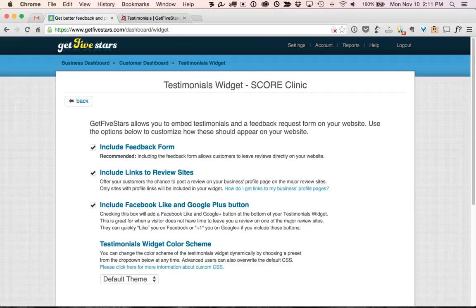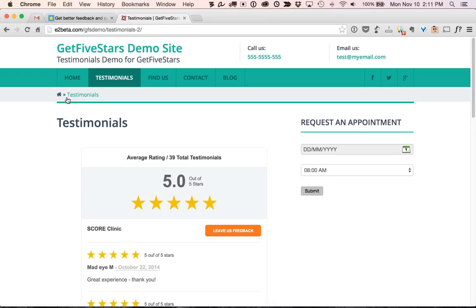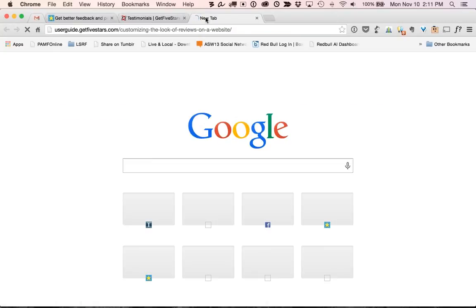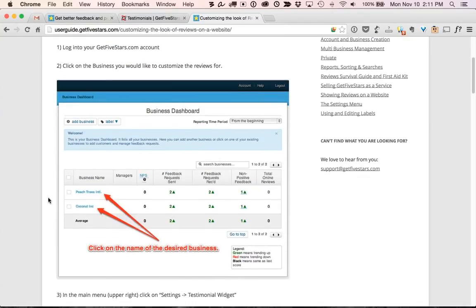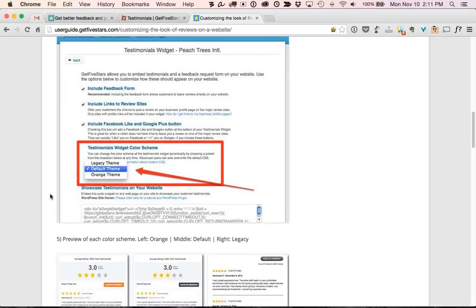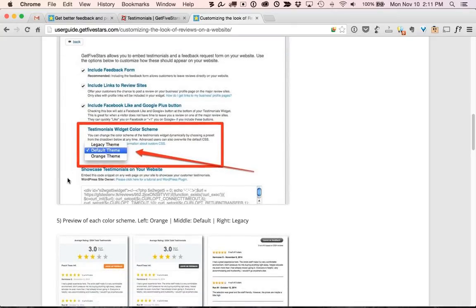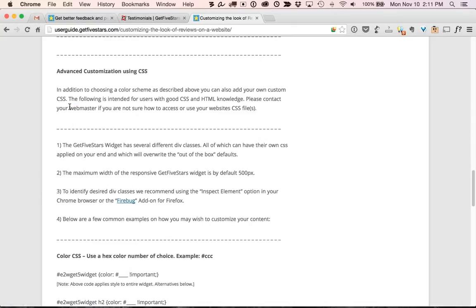Now, Thomas just gave me a link that I want to show you. If for some reason our new widget design or any of the widget designs are not how you want them, and you've got a special website situation, this user guide post, which the link is in the chat window, shows you how to do all kinds of cool stuff. Like it shows you how to set up what we just showed you with the new styles. And then it also shows you how to use advanced customization with CSS.